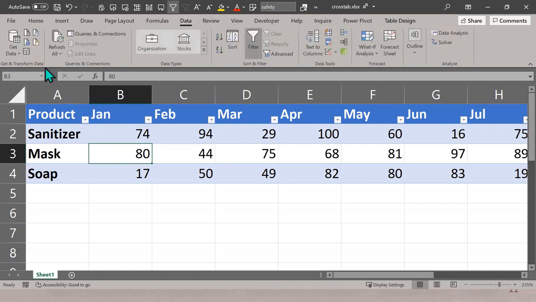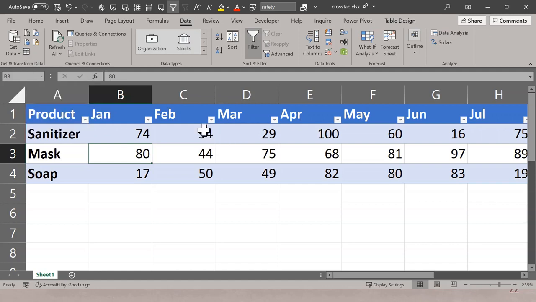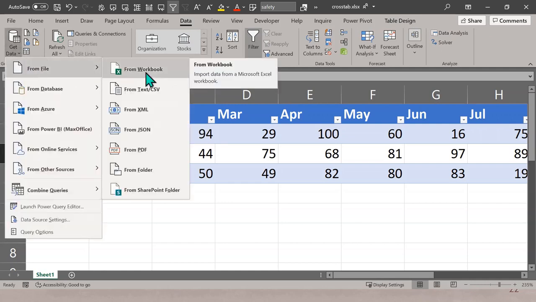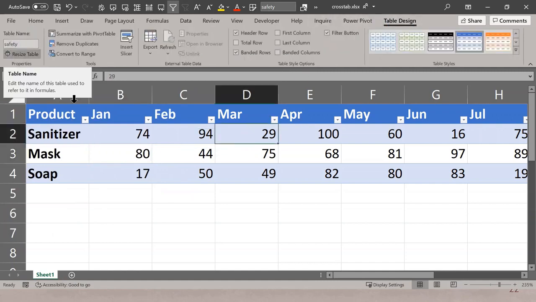You go to data, get external data. There is an option here where you can pick up data and range. In this case, it's a demo, so I'm showing it. Ideally, close this file, go to a new Excel file, and then connect to that Excel file by going to get data from file, Excel workbook. It will show you the table. We have already given a table name.